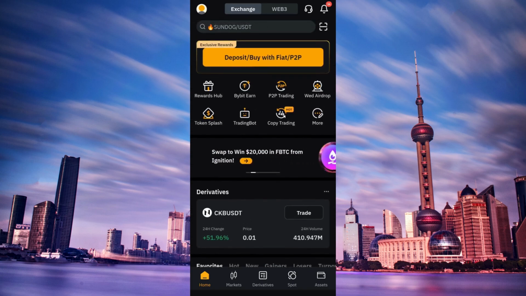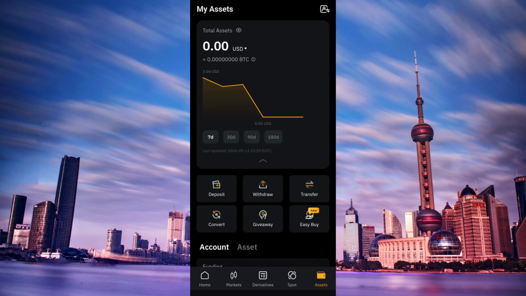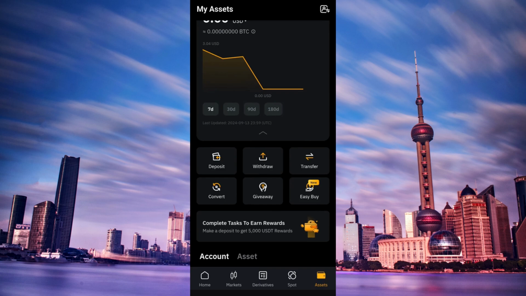So here, what you do is, at the bottom right corner of your page where it says asset, click on asset. After you click on assets, it's going to bring you into this page. So here, you want Hamster Kombat to deposit money inside of this account for you. So click on where it says deposit.